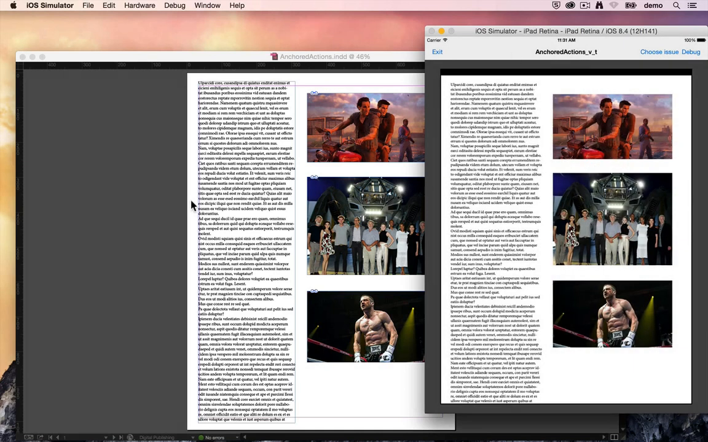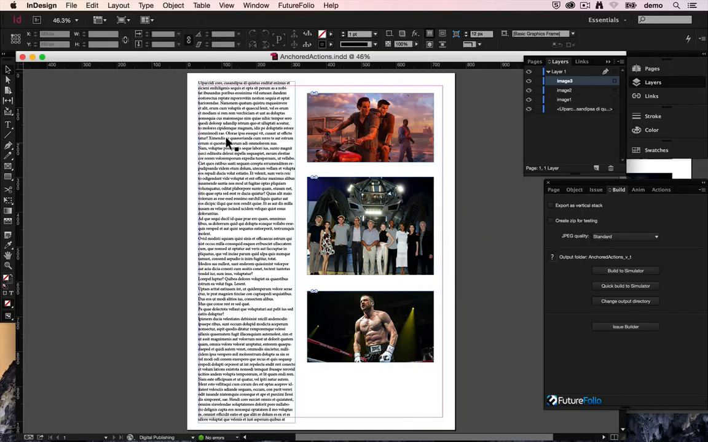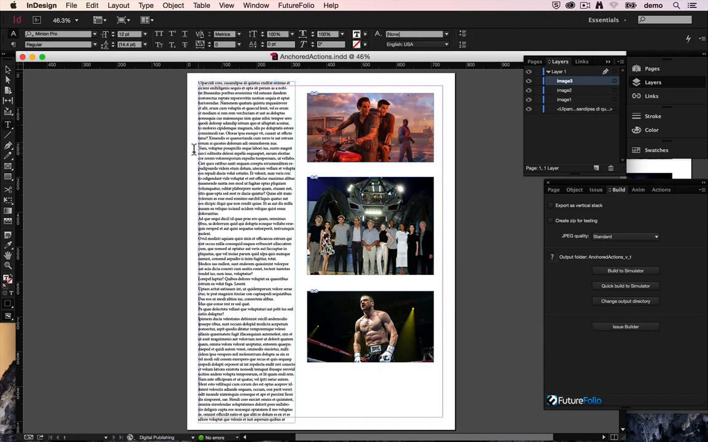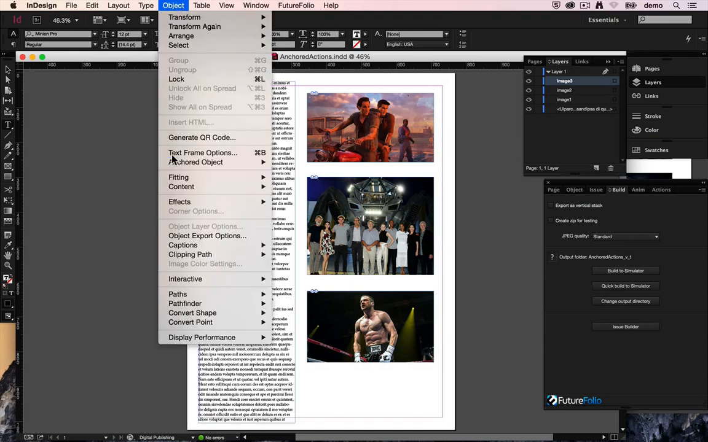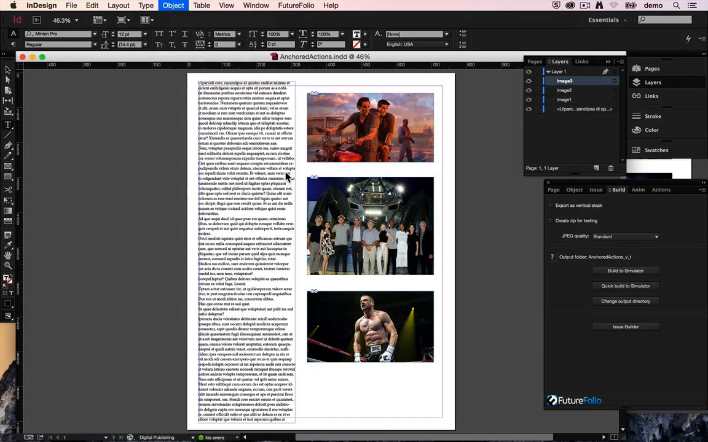There's our page. Now, each of these images is only relevant to a specific section of the text, let's say. So this image here, let's say this part of the text here is talking about it. So what we're going to do is put the cursor in that part of the text and insert an anchored object. Now, if you use InDesign a lot, you might be familiar with these. All we do is go to Object, Anchored Object, Insert.